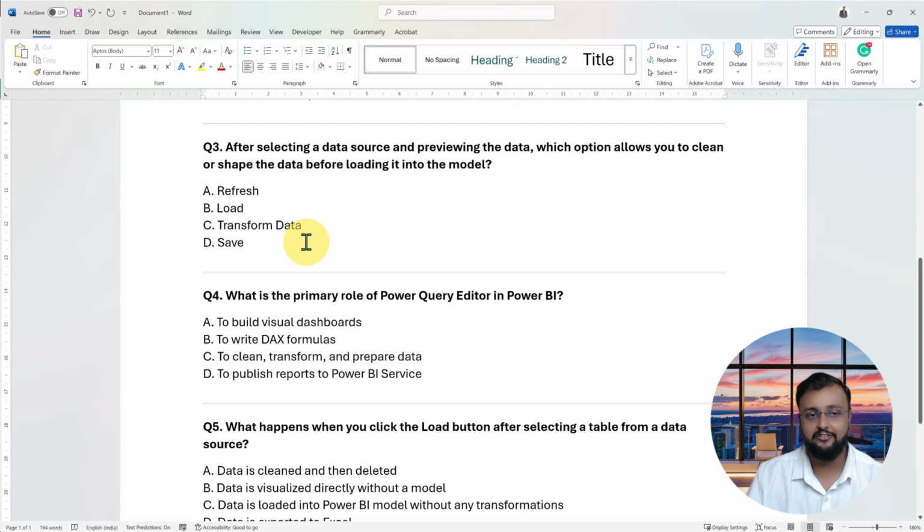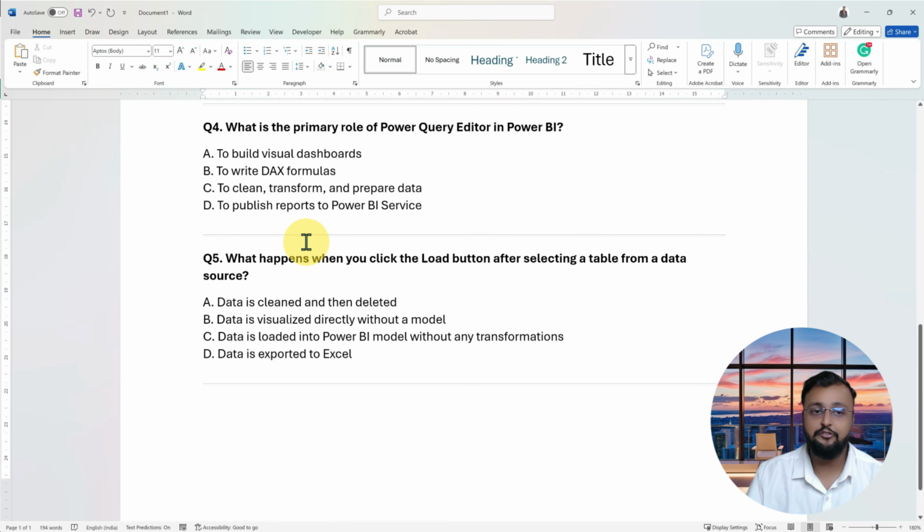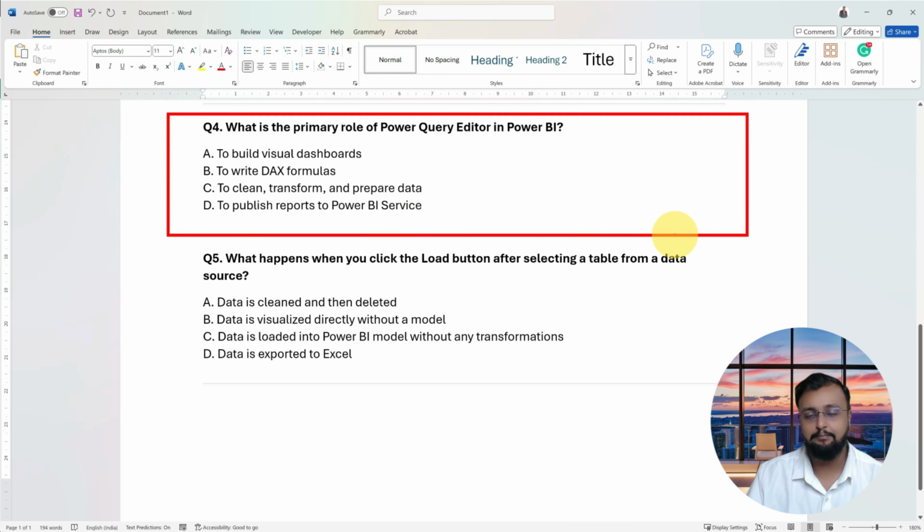Tell me in the comment section. Question 4. What is the primary role of Power Query editor in Power BI? Option A, to build the visual dashboard. Option B, to write DAX formula. Option C, to clean, transform and prepare the data. And option D, to publish the report to Power BI service.